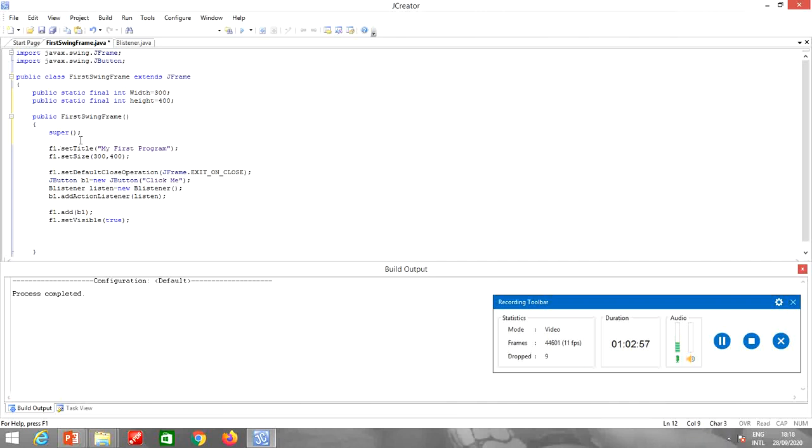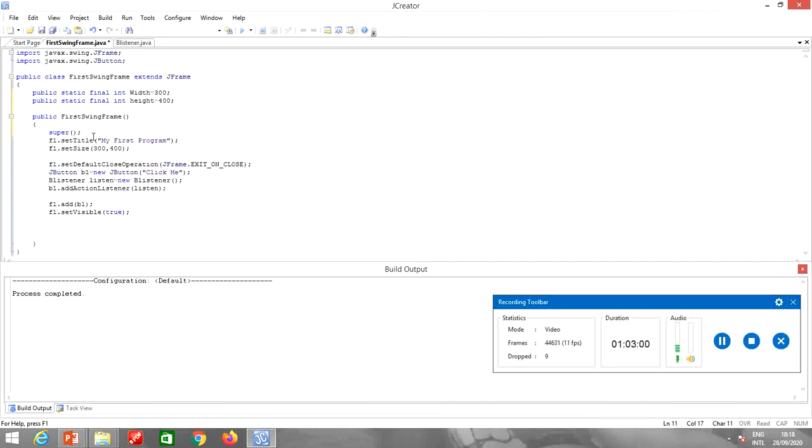Now instead of this F1, just remove this F1 because no need to create the object. Just set title, set default, set size, and here I will pass width comma height, set default close operation, exit on close, whatever you want to do. Then I have created the button.